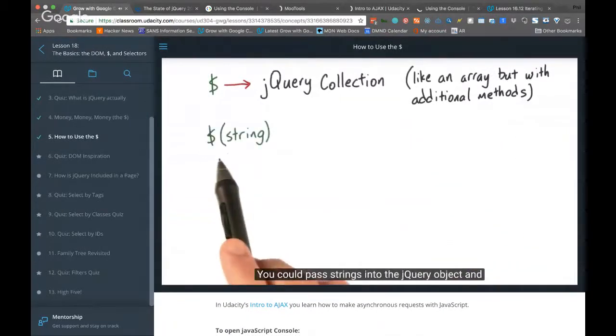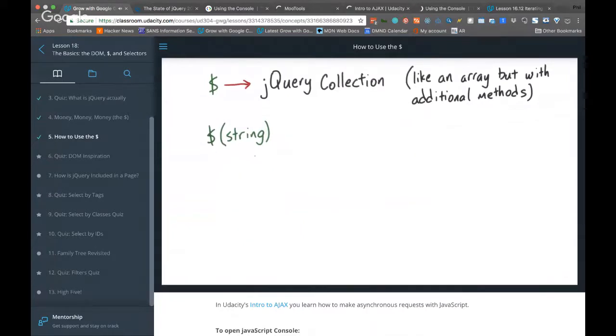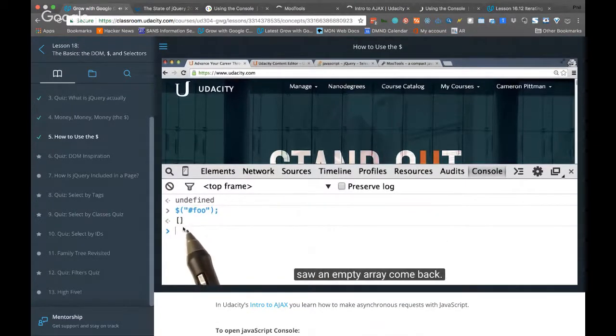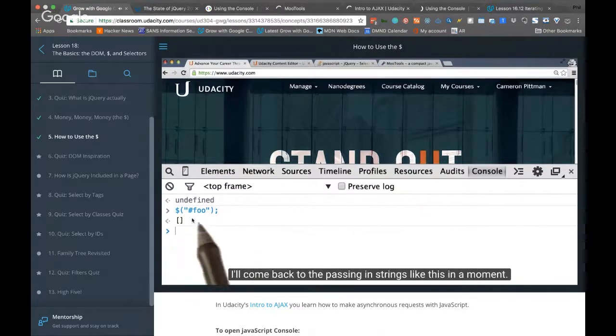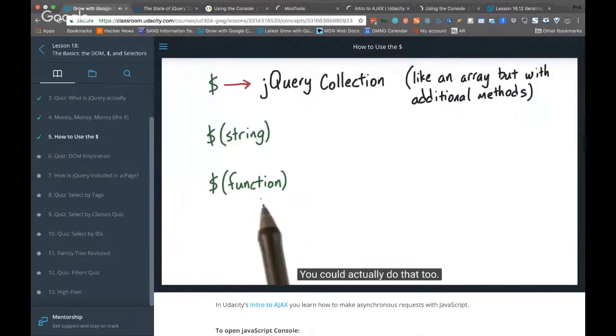You can pass strings into the jQuery object, and a jQuery collection of DOM elements will be returned. On the Udacity website, for instance, I've passed $foo into the jQuery object and saw an empty array come back. All right, well, that's not too exciting. I'll come back to passing in strings like this in a moment. But what if you pass in a function? You could actually do that too. This is a pretty neat trick that I'll be revisiting at the very end of this class.